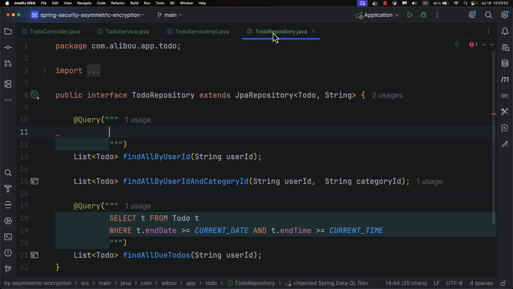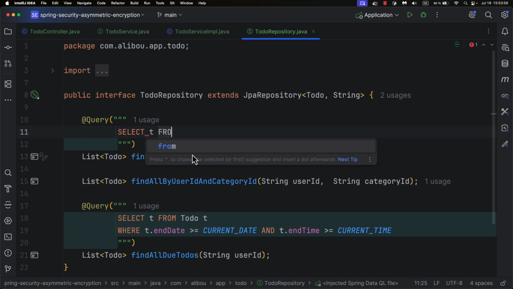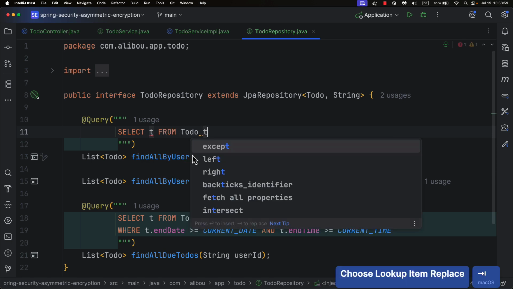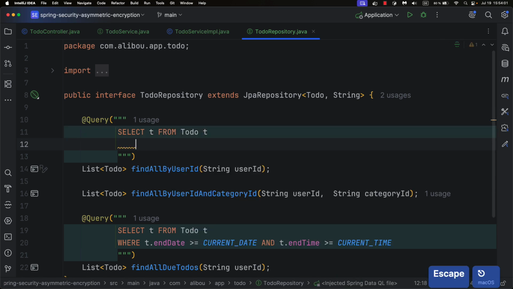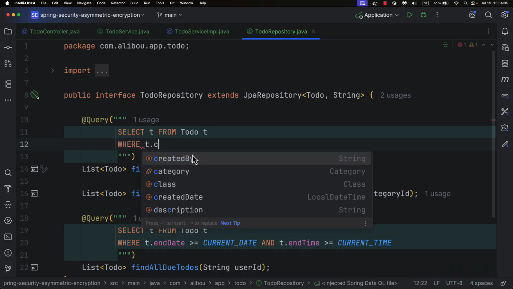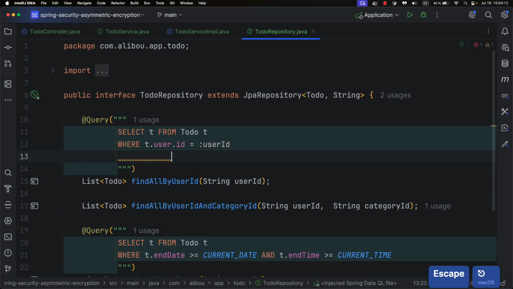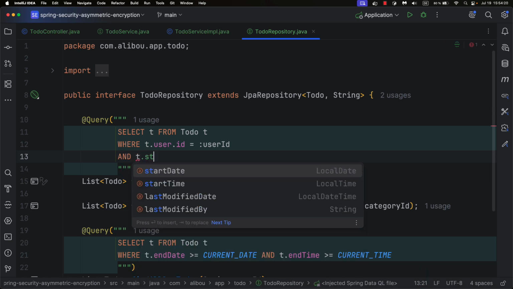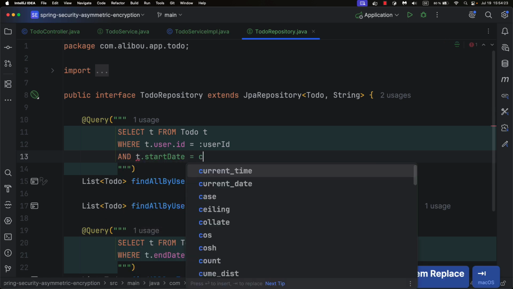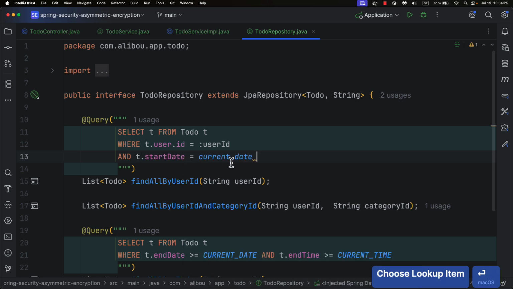All right, so let's come back in here. It's going to be simple. So find t from Todo t, and in here it's going to be where t.user.id equals first my user ID. So this is the first part, and t.startDate equals current date. All right, so this is how we can get the list of todos for today.